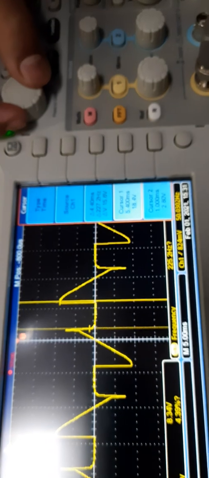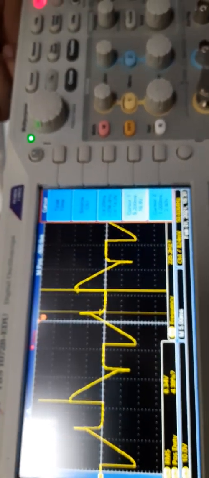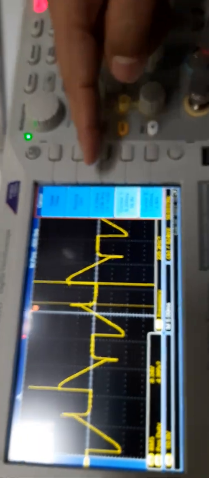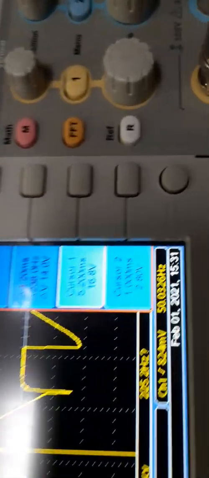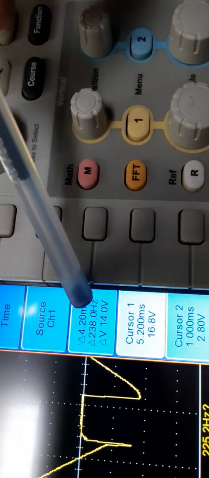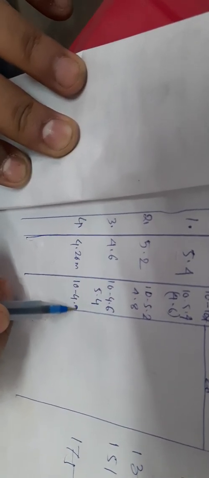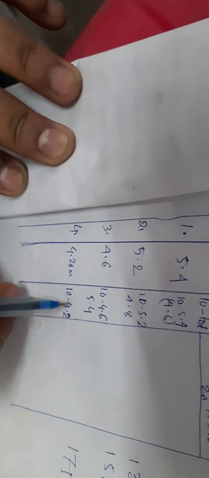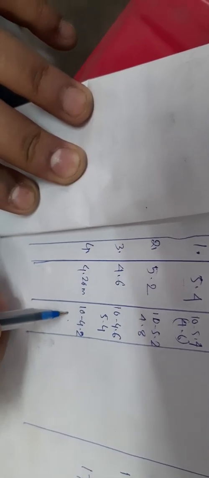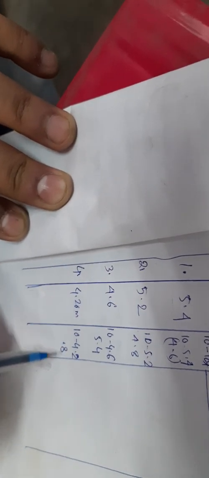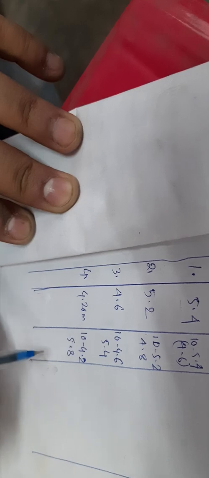Now adjust the cursor to this point. Now see, the off time has come down to 4.20 millisecond. Okay, the 4.20 millisecond. So let us note it down, 4.20 millisecond. Now subtracting from 10, it will come to be 5.8, right? So this is the case.